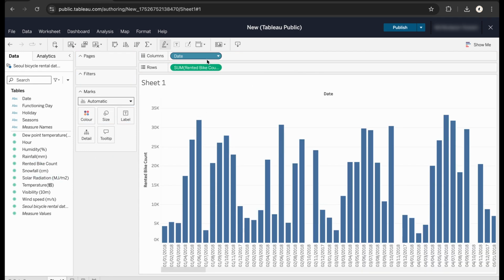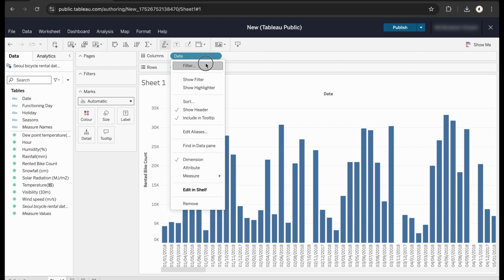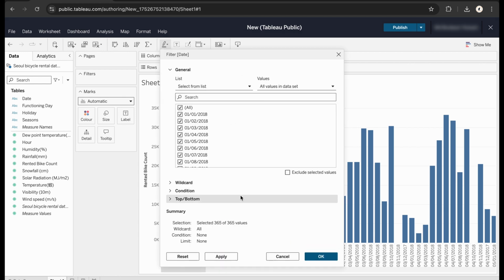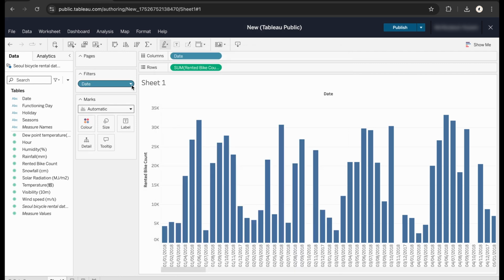So let's say I want to add filter to this particular column, date. Right click on this and then filter, and you can adjust this as you want. When you're happy, click OK. And then it is appearing out under the filter menu here, as you can see, as we click OK. Similarly, you can do it here.